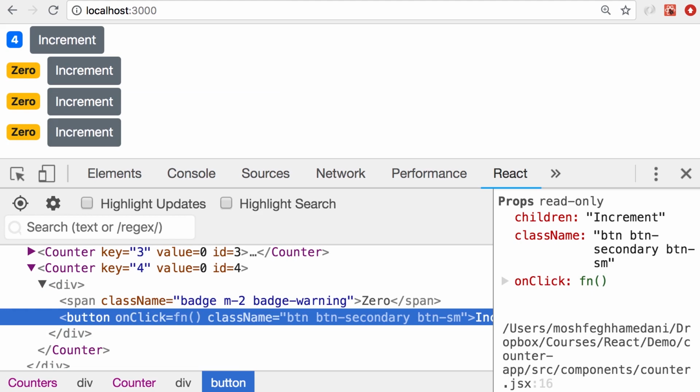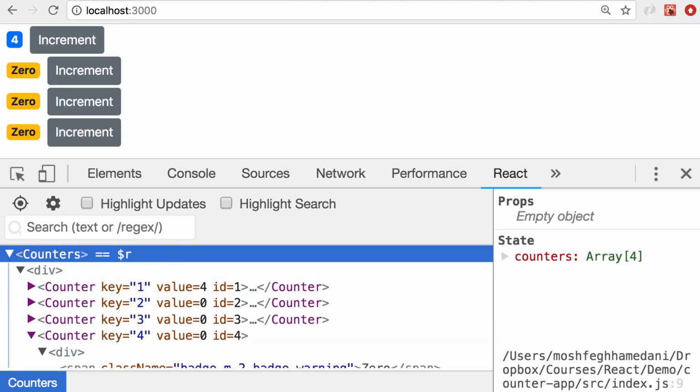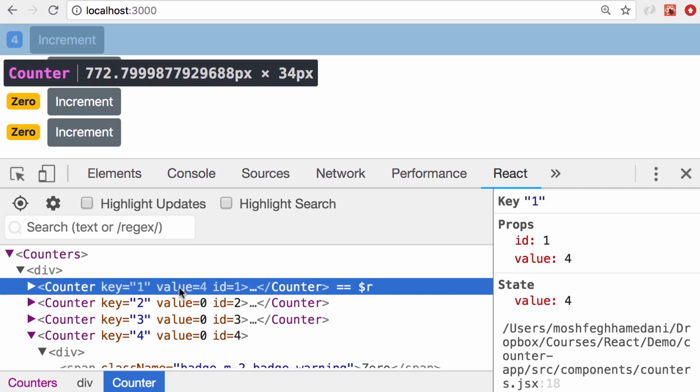Now, why is this useful? Well, let's go on the top and select the counters component. On the right side, you can see the props and state for this component. So in this component, we don't have any props. So our props is an empty object, but our state has a counters property, which is an array of 4 objects. Let's take a look at the first counter.